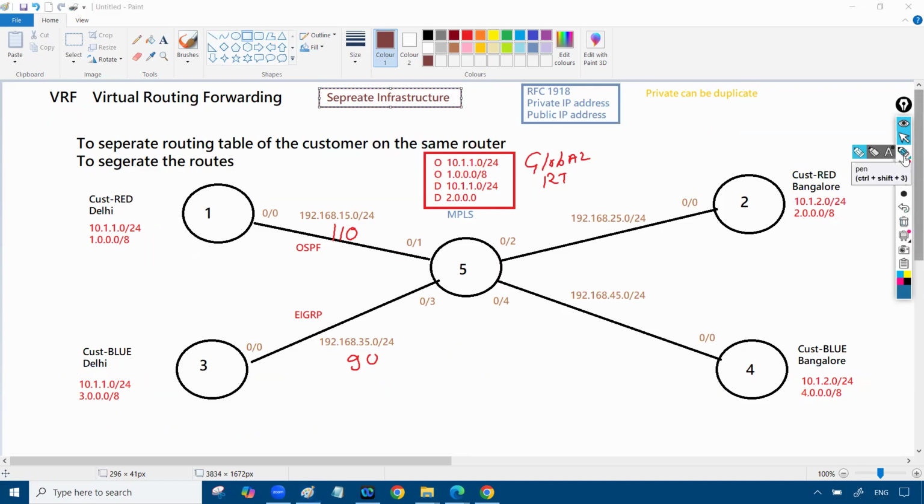That's why we came up with the concept of the layer 2 VLAN. On layer 3, what happened? We came up with the concept called VRF. One of the biggest myths people have about VRF is that VRF creates a virtual router. It does not create a virtual router. It creates a virtual routing table.